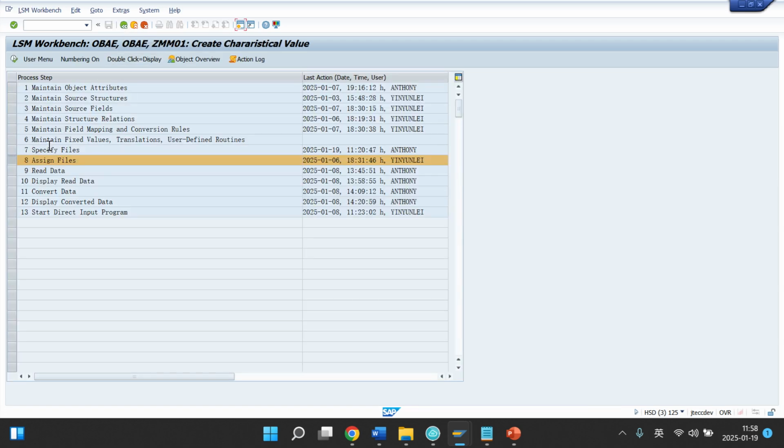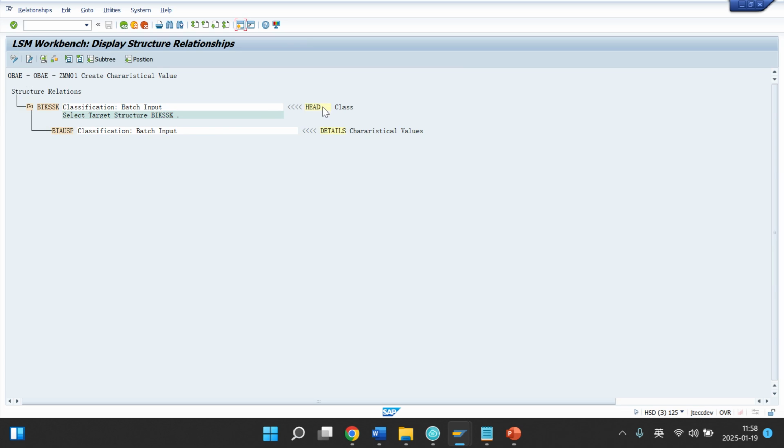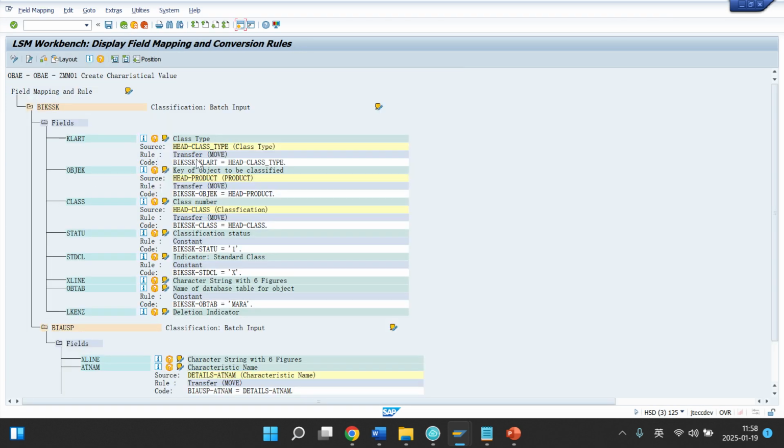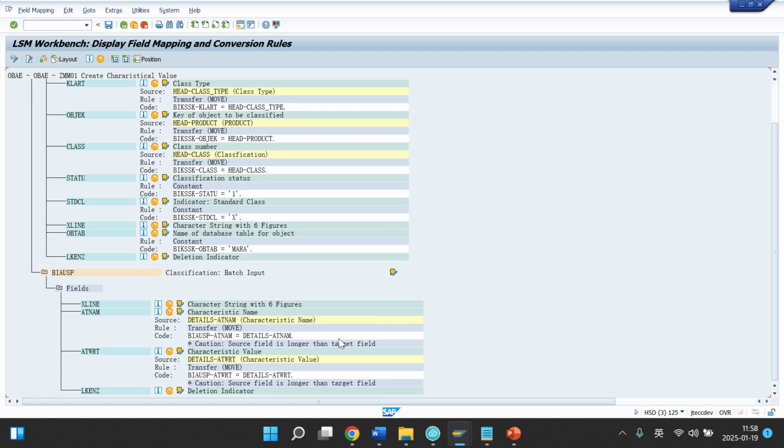After I have finished the source fields, we need to maintain the structure relationship. For the batch input target structure, we assign head and classification, and we assign details. Then we need to map fields and conversion rules. Like this, we can assign the three fields, and in the details only assign the two fields.